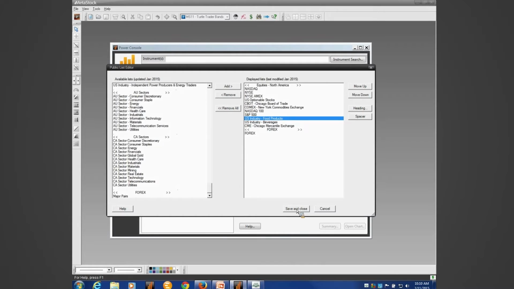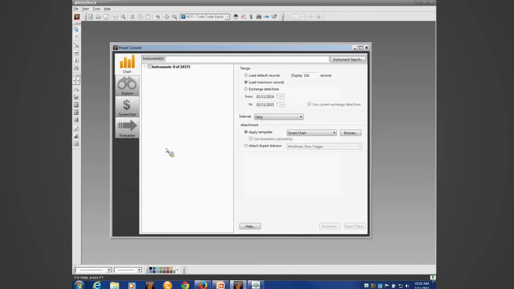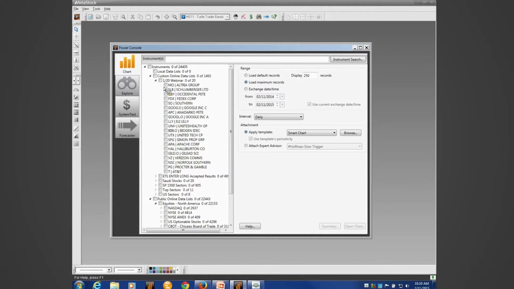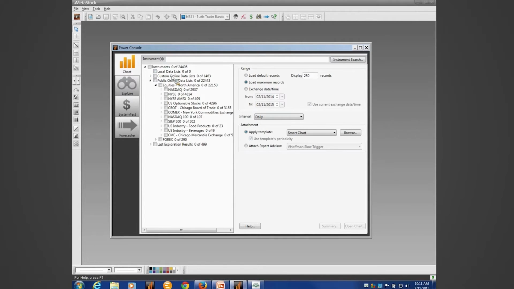So then we'll just go over here and click Save and Close. So now it opens up automatically, and it has added those into my Power Console. So again, I can go in and just collapse and expand this if I want to. So I'm just going to go down here. Let me actually close my custom online data because I don't want to mess with that right now. I want to go into my equities here. But you can see each one individually has a little triangle there where you can just expand or close it.